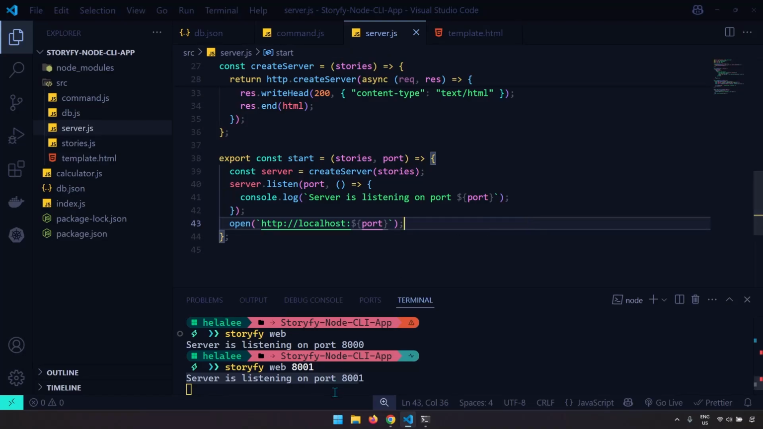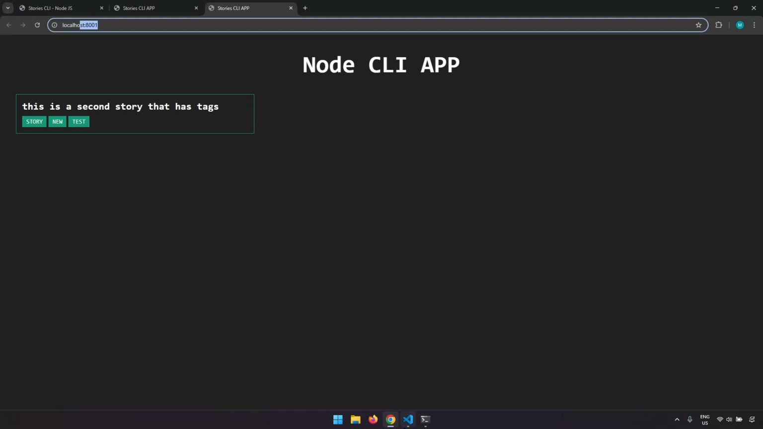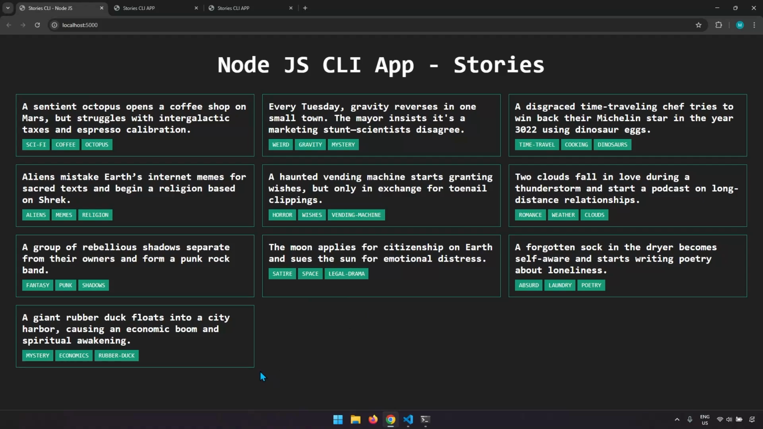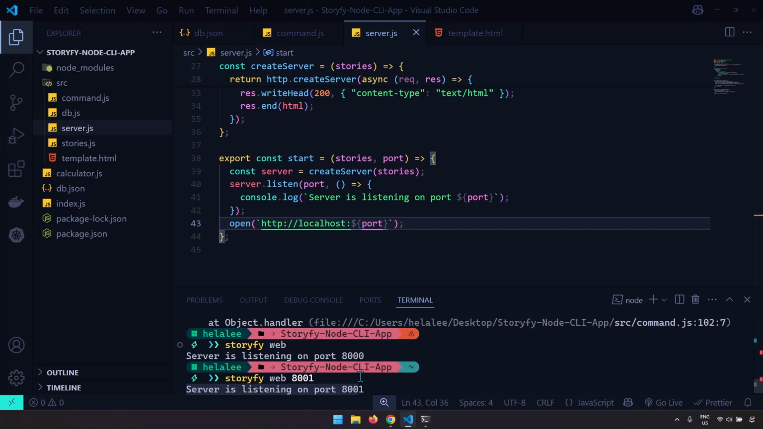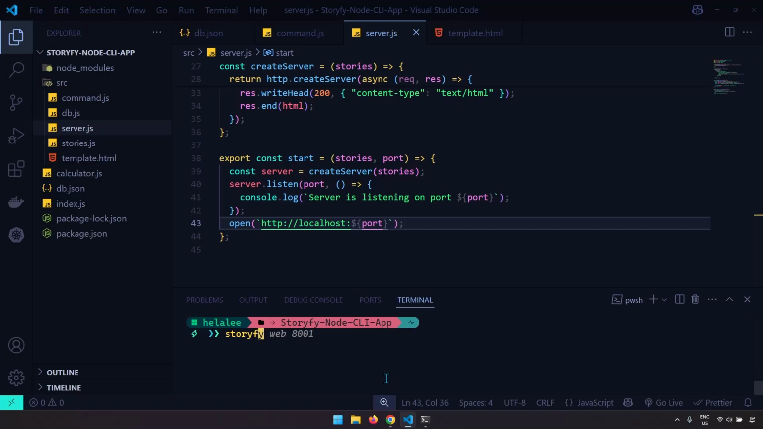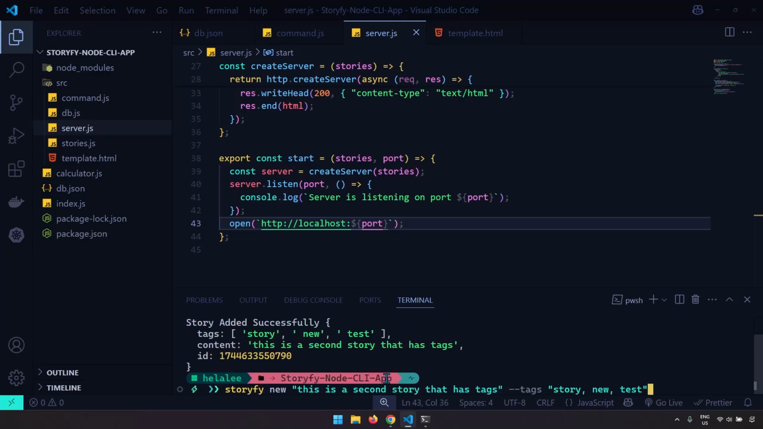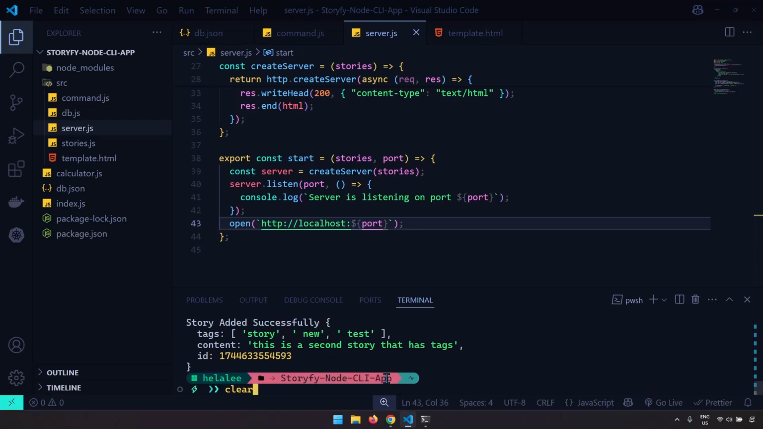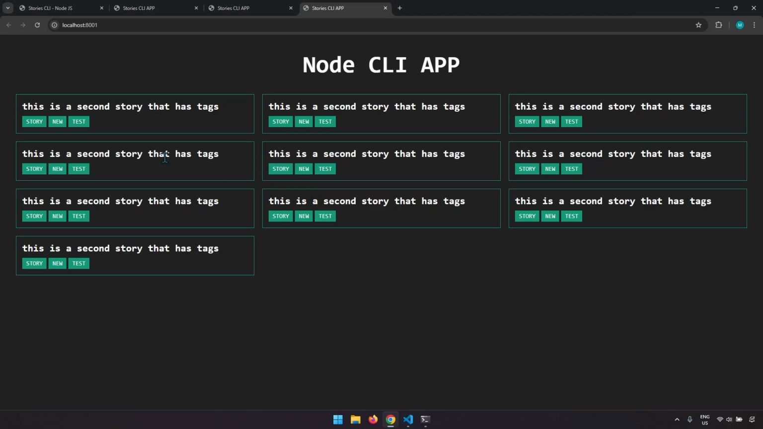And at this point, our application is completed. The only thing you could do is populate your database, and you're going to see more and more stories here. Now, for the app that I will be uploading, I will add all of this data, because this is just one story. If you want to add more data, just close the server and then run Storyfy new. You could run this several times and then run your server again. And there you go. Now you have a lot of stories here.